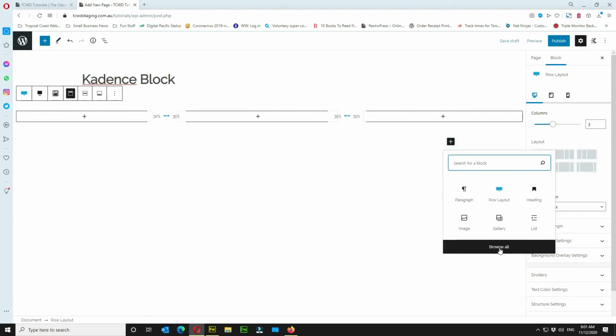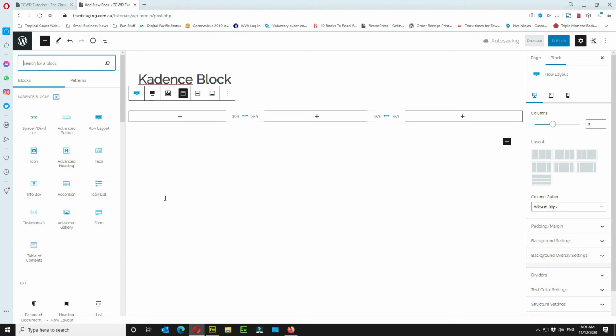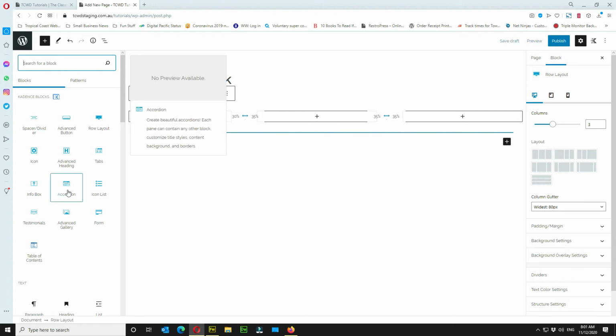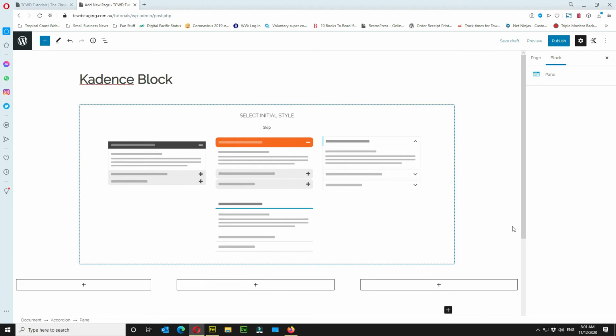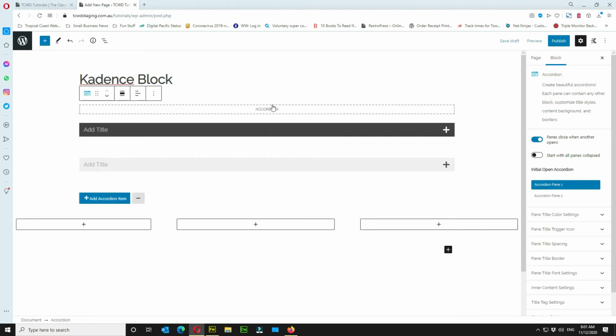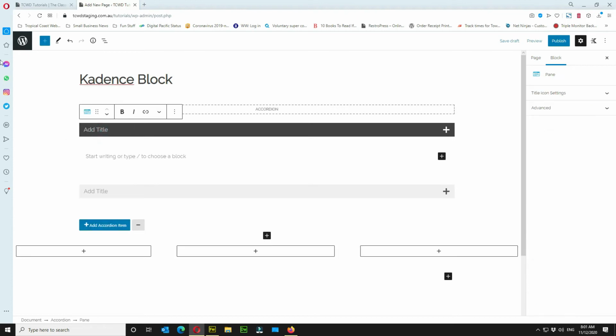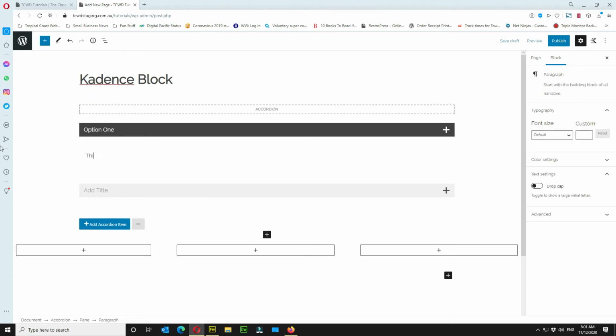One of the other blocks that comes with Kadence is the accordion block. Now I found this one to be excellent for frequently asked question sections in websites. You have 4 templates to choose from. I'm just going to go for the base one here. And what it does is it gives you an accordion that opens up when people click on the title. So for example, we type in a title here, and then we type in the text that goes under that title.